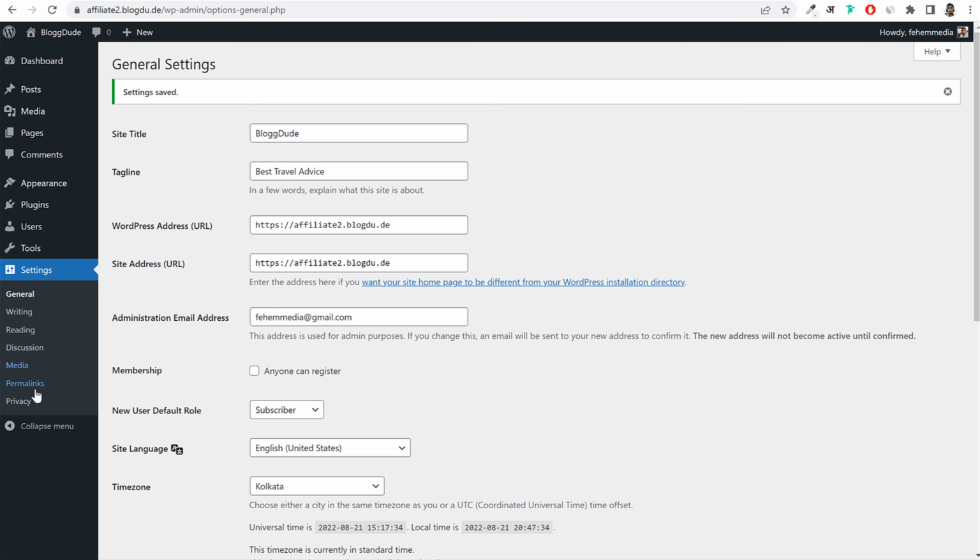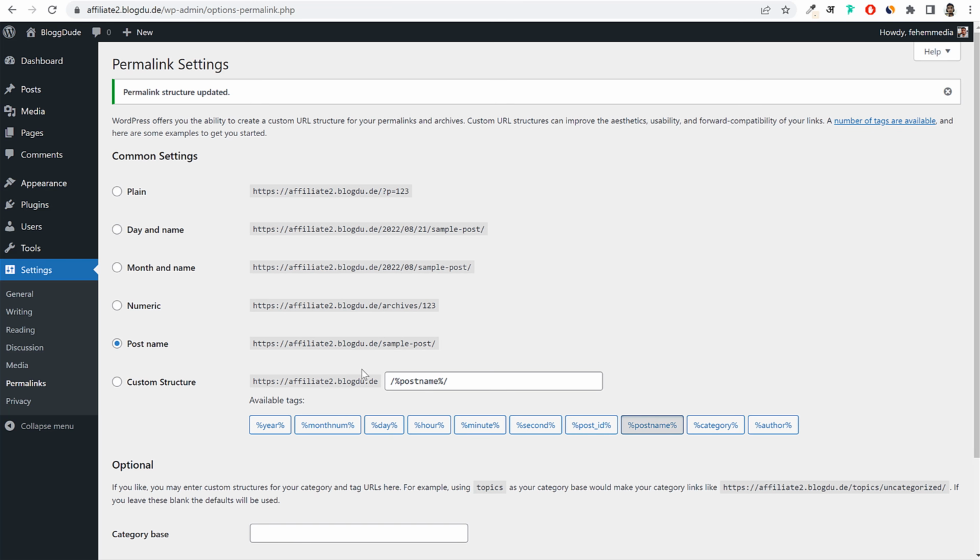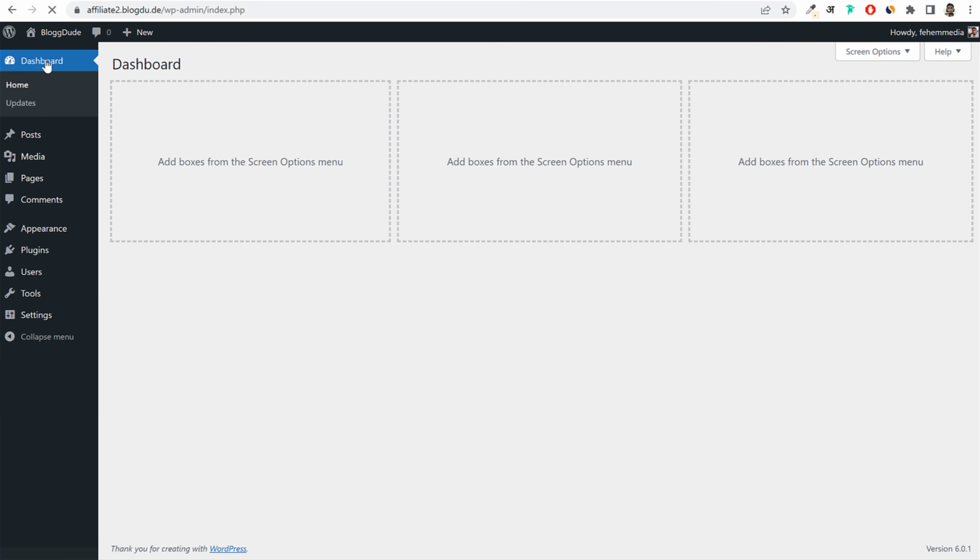Then after that under settings you will see permalinks, click on that. For you some other option will be selected. I would recommend you to select this permalink structure, post name permalink structure. This is the most SEO friendly permalink structure. So make sure you select this post name permalink structure. Click on save changes. Now again come back to your dashboard. And with this we have completed all the basic and important settings related to our WordPress website.